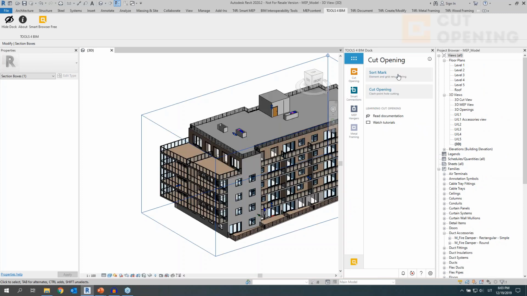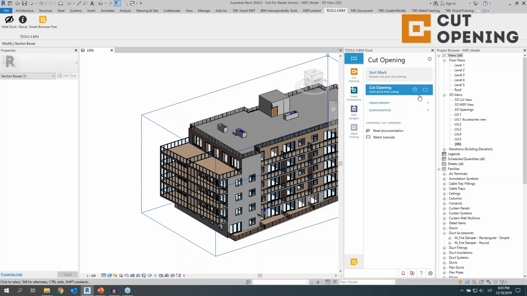With CAD Opening, there also comes the tool Sort Mark, which is very useful, not just for opening creation, but in the whole engineering phase. But today we'll talk only about CAD Opening. One more thing I want to mention: there is a small button here, and it allows you to add our tool to the toolbar. If I click this one, it creates a Tools for Revit tab under Create Modify. Our tool is placed here, so it's easier to work with it when creating openings. I usually work with it from here, but today I'll show it from our doc.